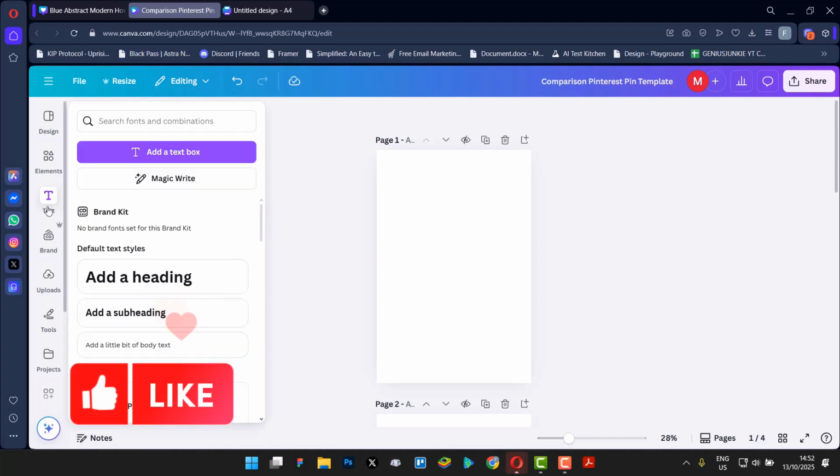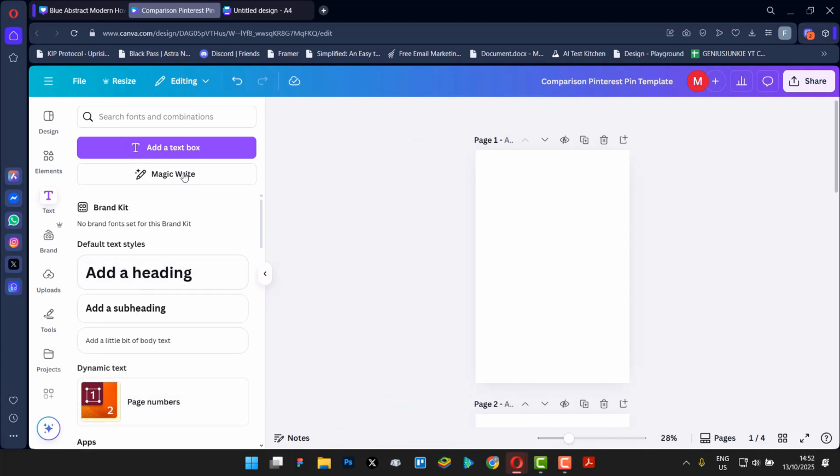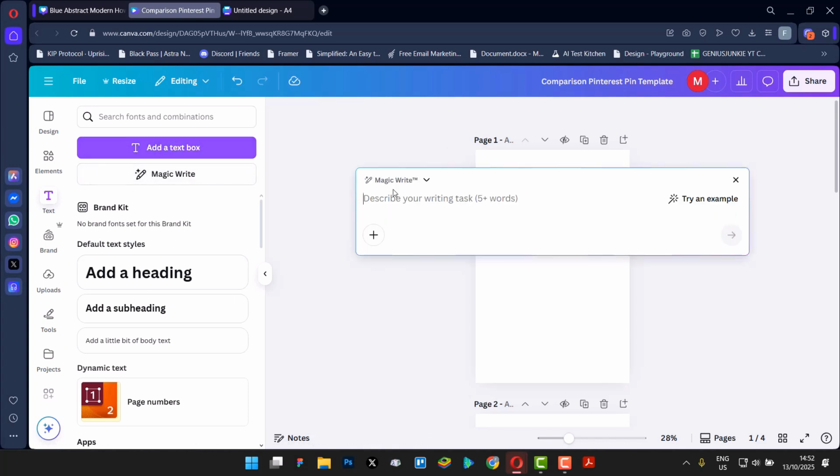Your first step would be to click on text. So click on this text here, scroll and find where we have Magic Write. So it's just underneath add a text box. So click on Magic Write and it pulls up this panel where you can type in some stuff. So go ahead and describe what you want.